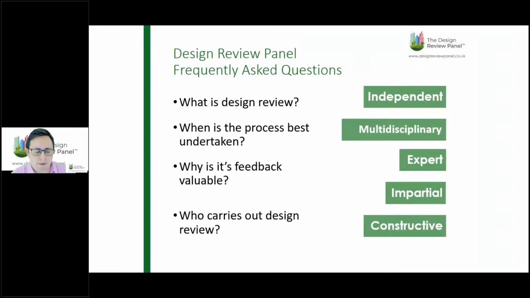Certainly, it's very rarely helpful to look at a proposal once it's already been submitted for planning. That does happen, but we encourage you not to bring schemes to any design review panel that are already in for planning, as there's often very little scope for changes or amendments.